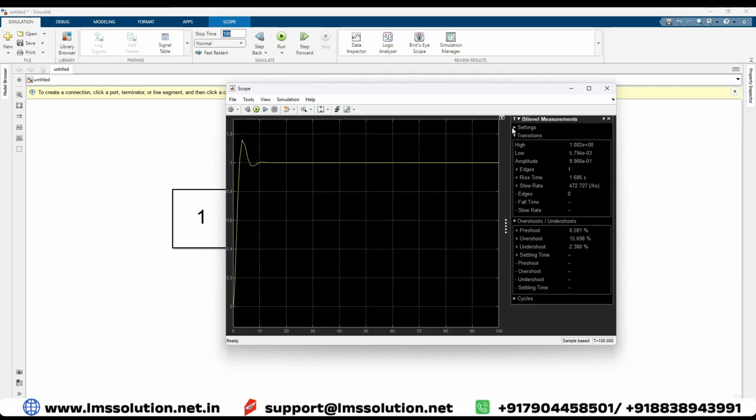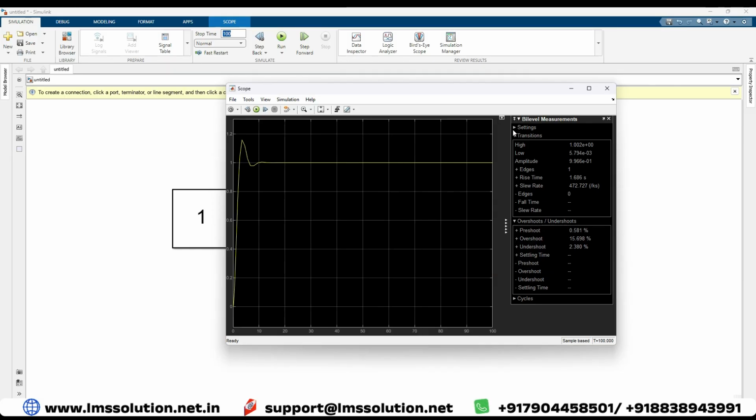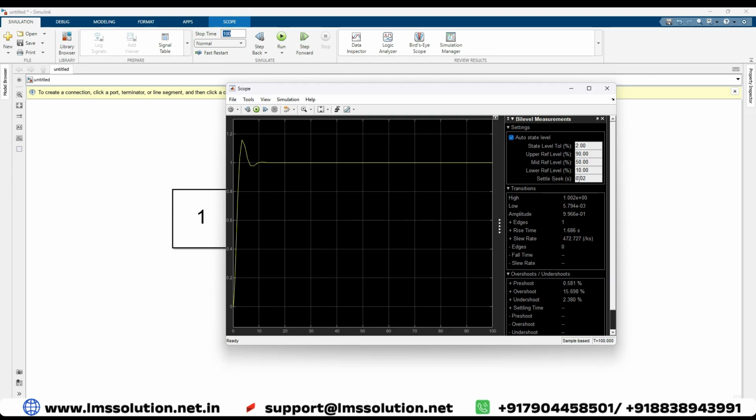So for that you go to settings. Here you see the settings. Just click settings. And then here you see the settle seeks, that means we are seeking the settling time within 0.02 seconds. But sometimes some responses take more time. So this is the default setting. Now I am going to change the settle seeks to 25 seconds. Now we see that we are getting the settling time around 6.96, that means around 7 seconds.